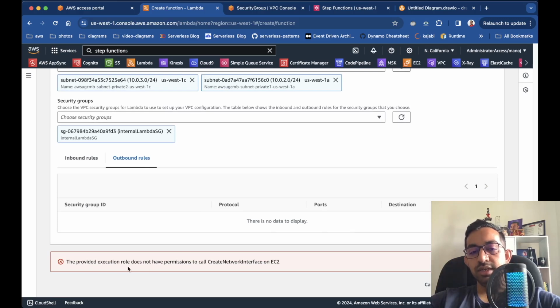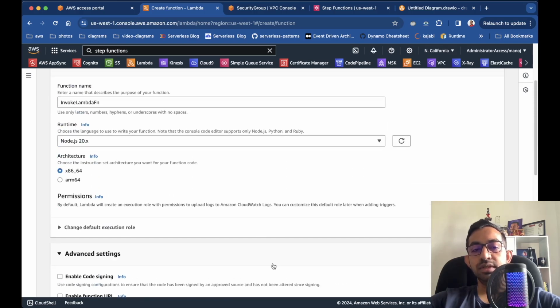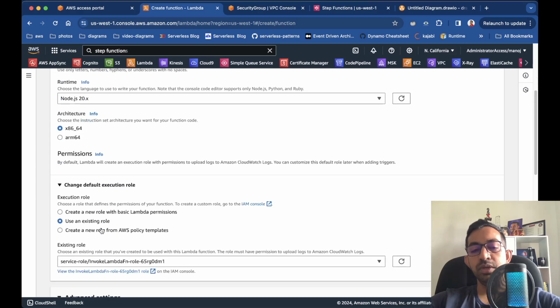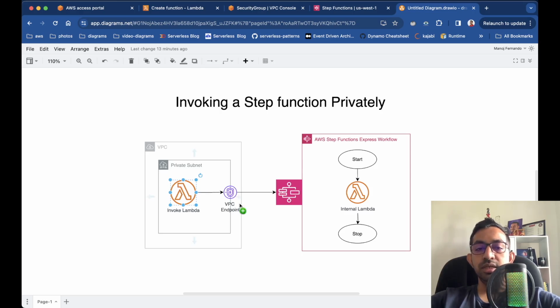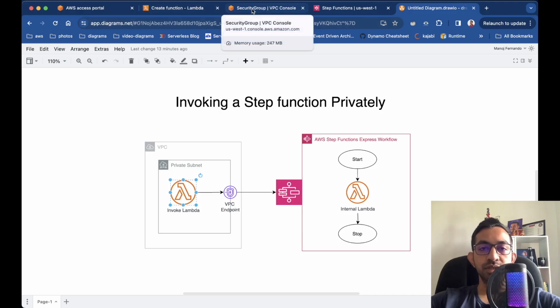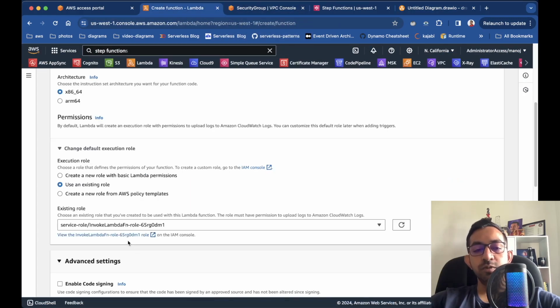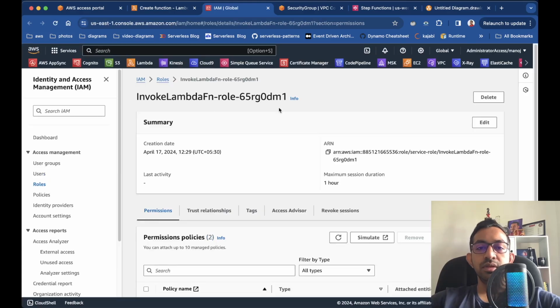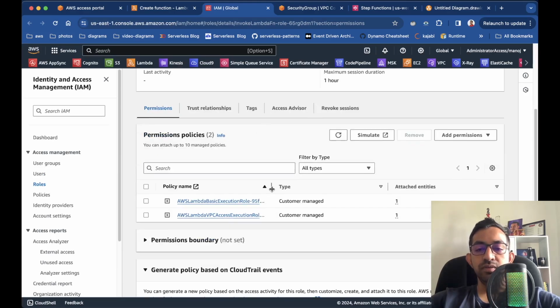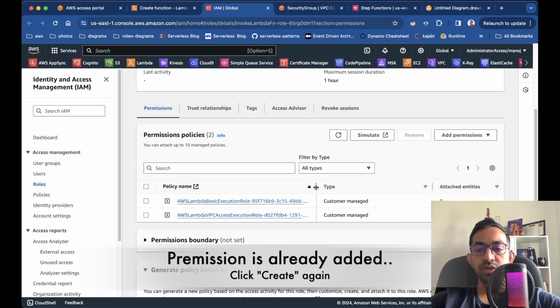Oh, now we get an error. The execution role does not have permission to call create network interface on EC2. Okay, so the reason is we have to add some permission to this IAM role, because this Lambda needs to be inside this particular VPC. So we need to provide some permission. This is the IAM role that is going to be created. So let me select that one.